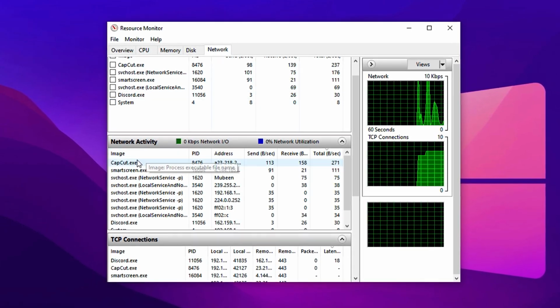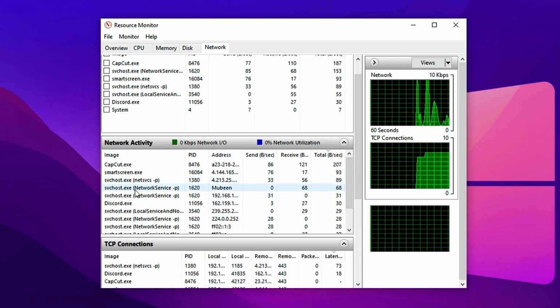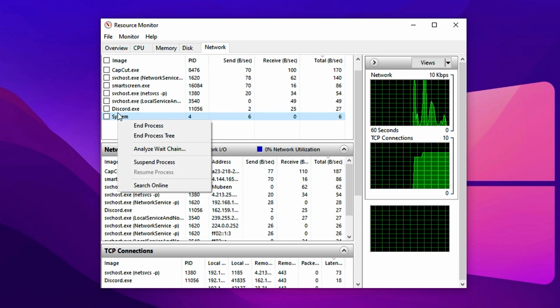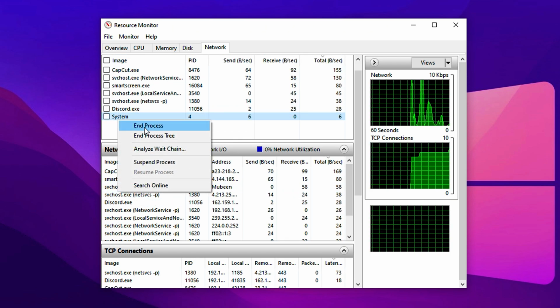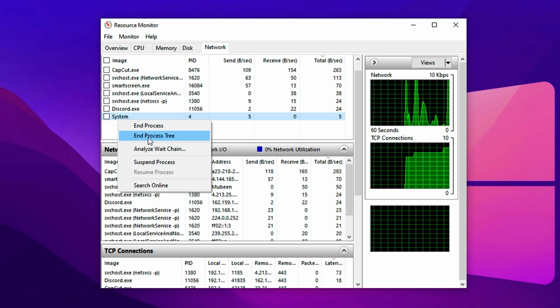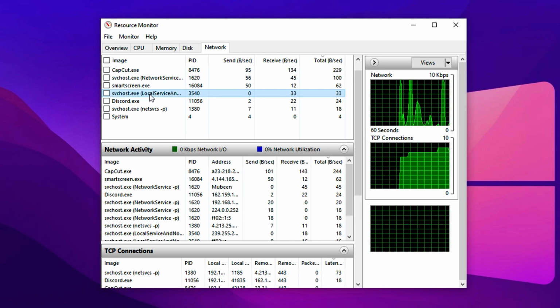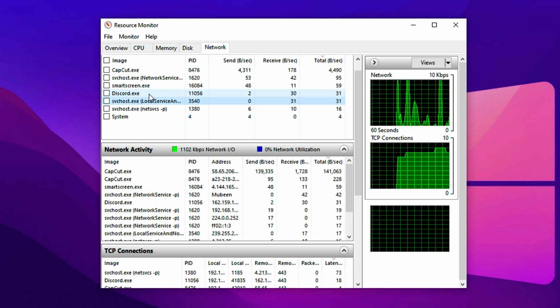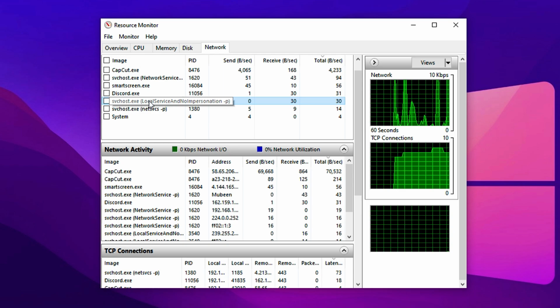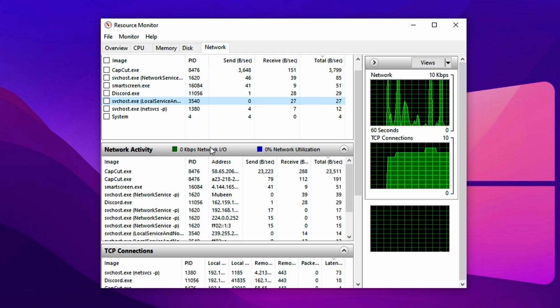In the Network Activity section, you'll see exactly which apps are using the most data. Right-click on any that are eating up too much bandwidth and choose End Process. If it has multiple parts, go for End Process Tree to shut them all down. Keep in mind, some system services like svchost.exe can also use bandwidth. While many are essential, a few might be contributing to lag. Do a bit of research before disabling them to avoid breaking anything important.